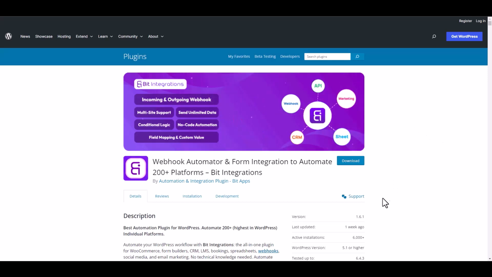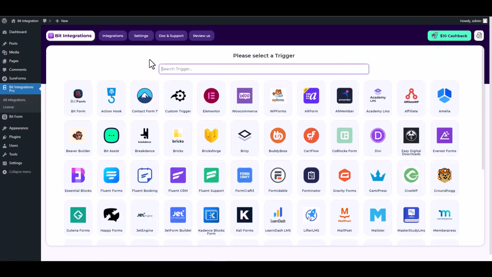I am utilizing the BitIntegrations plugin to establish a connection between these two platforms. Let's go to the BitIntegrations Dashboard. Create integration. Search and select SureForms as a trigger.